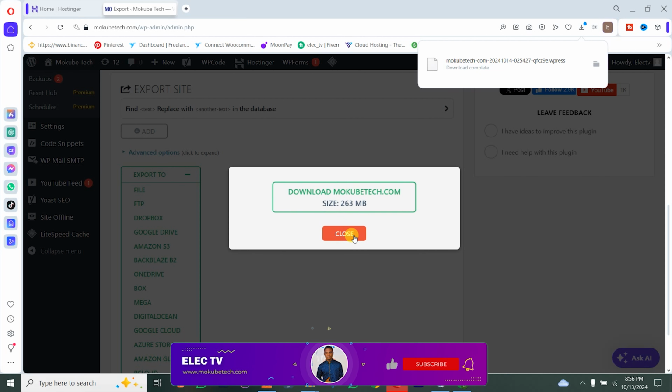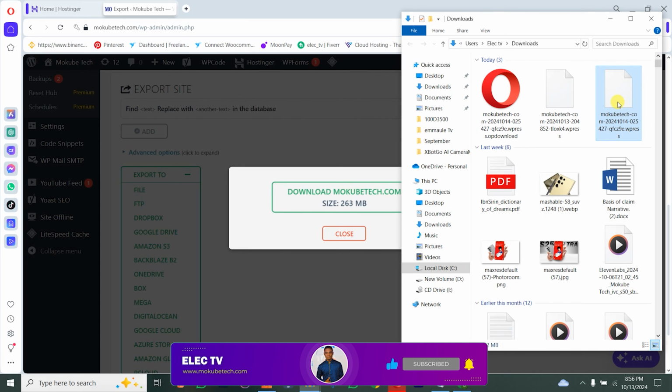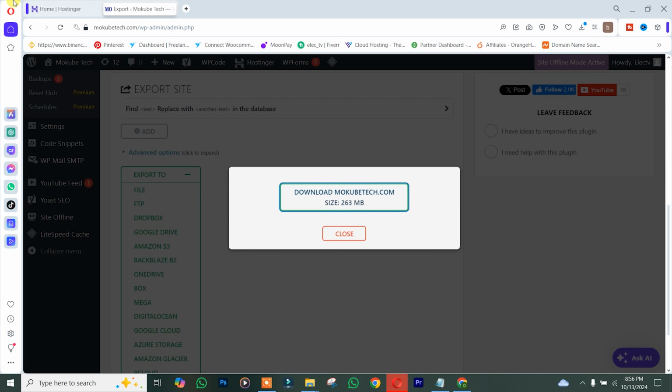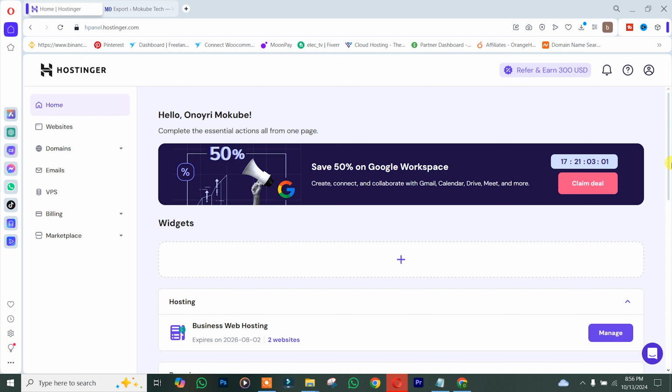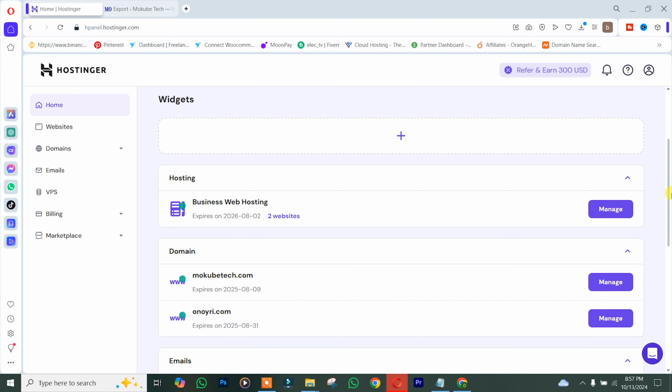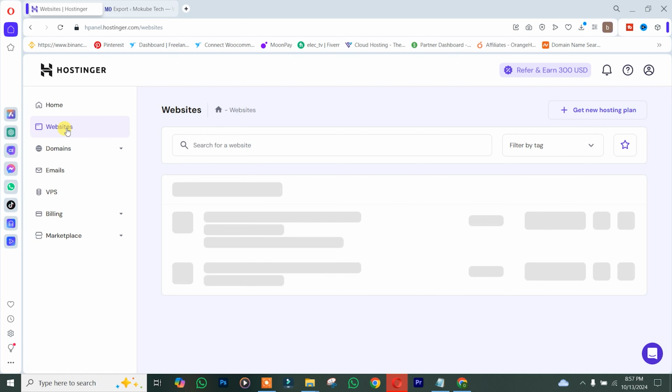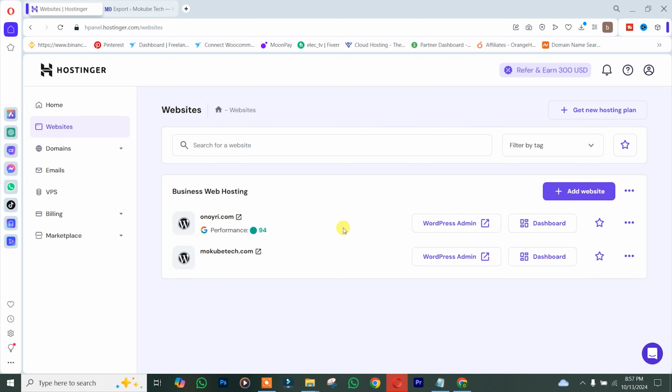Once the download is complete, you simply need to open the folder. So this is it here. Okay guys, once you are done with downloading your WordPress website, you simply go to your hosting plan. You choose the domain name into which you want to import that WordPress website. So we are going to click on websites, since we are using the hosting. So this is our new website here.